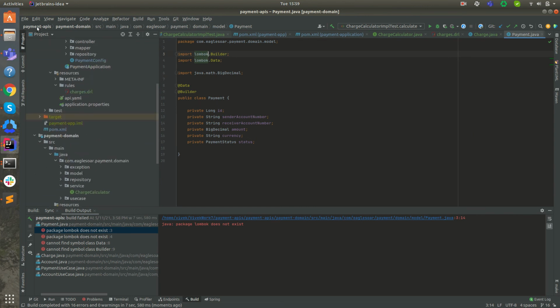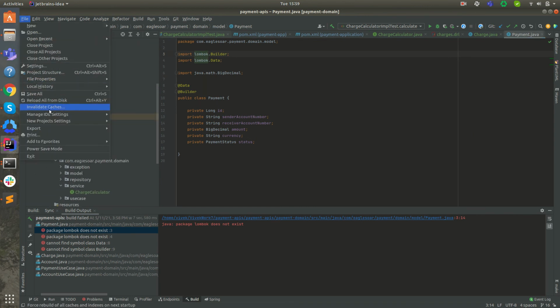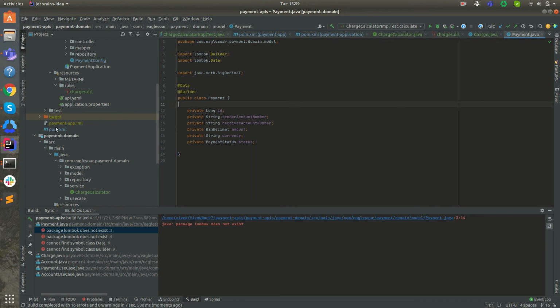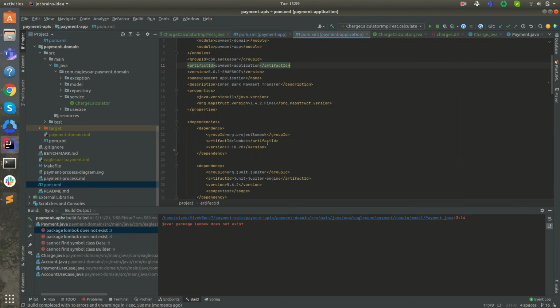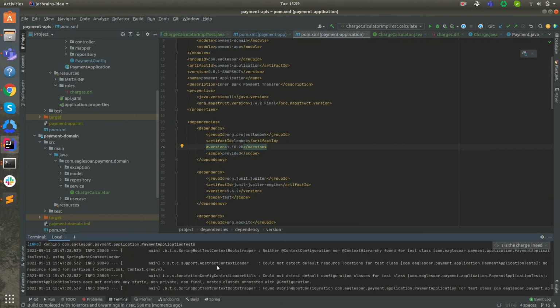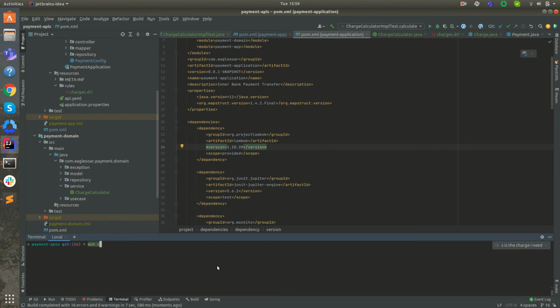I need to invalidate caches in my IntelliJ. Basically, this guy is giving me trouble. So I'll just run... No, controls. Okay, I can simply revert back the changes that I made about this, and then I'll just run this from the terminal for now.